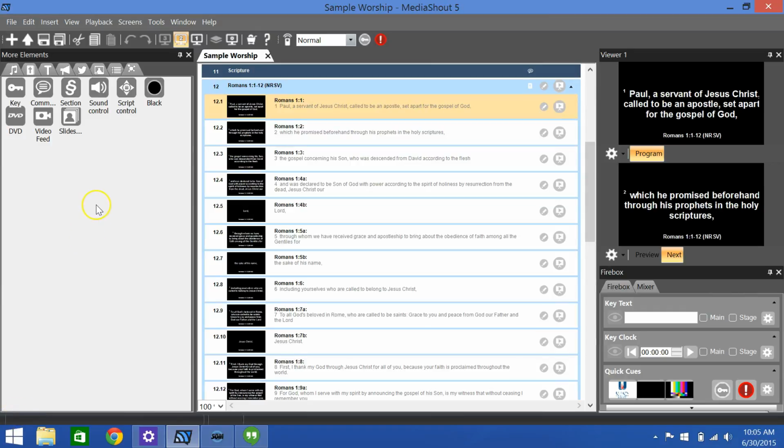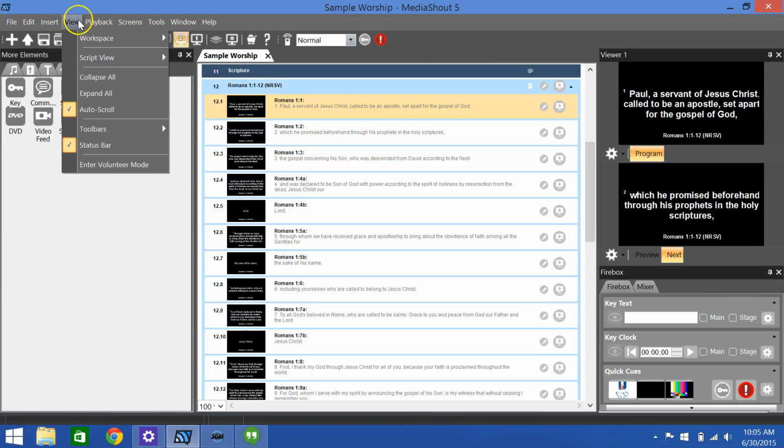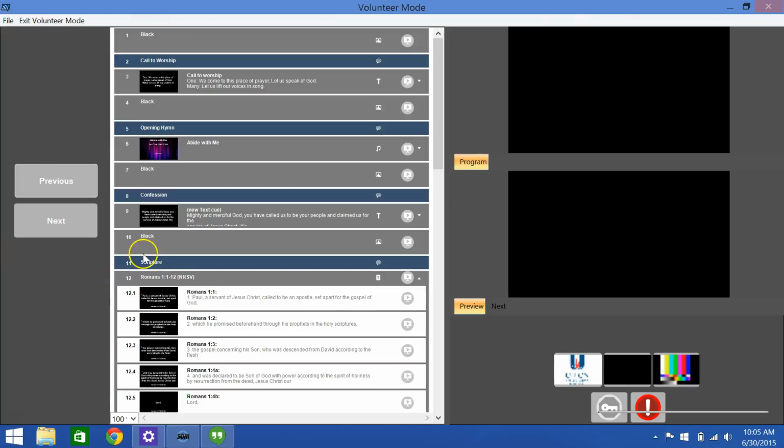One final helpful thing to note is, let's see, where is it? It is under View, is Volunteer Mode. Volunteer Mode cuts down on all the editing features. So all you have is the script here. You have your Previous and Next buttons. And then you have your program, what people are actually seeing here. And below you see your preview or next slide.